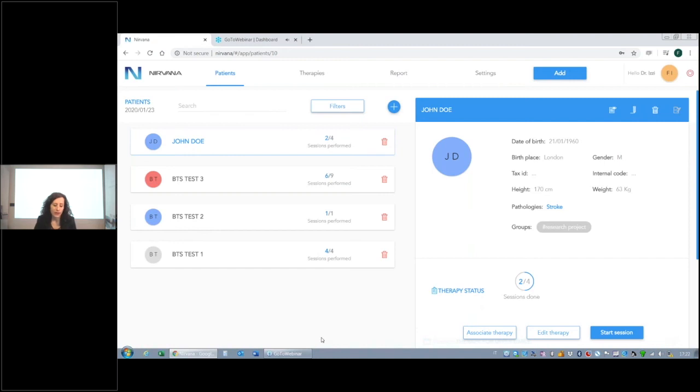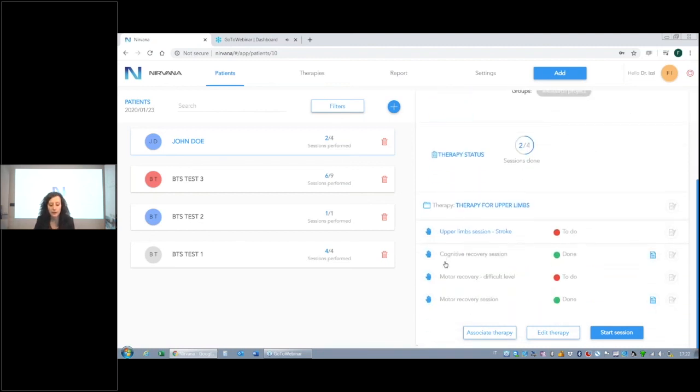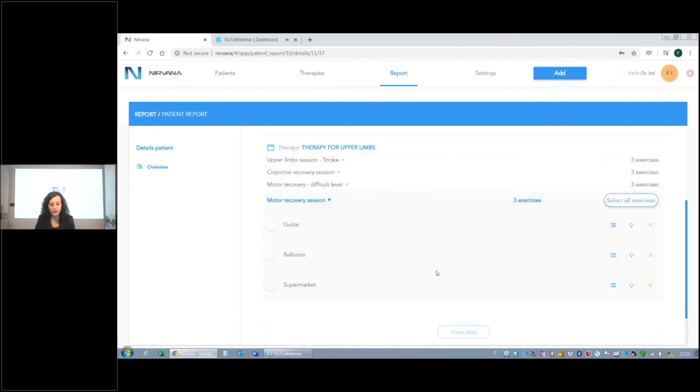Now we can exit from this session, and I can show you the last feature of the system, also very important, which is the report section, because when I have finished one session, I also have the quick shortcut to have the report of this session of exercises. I just have to select this exercise and view the data.